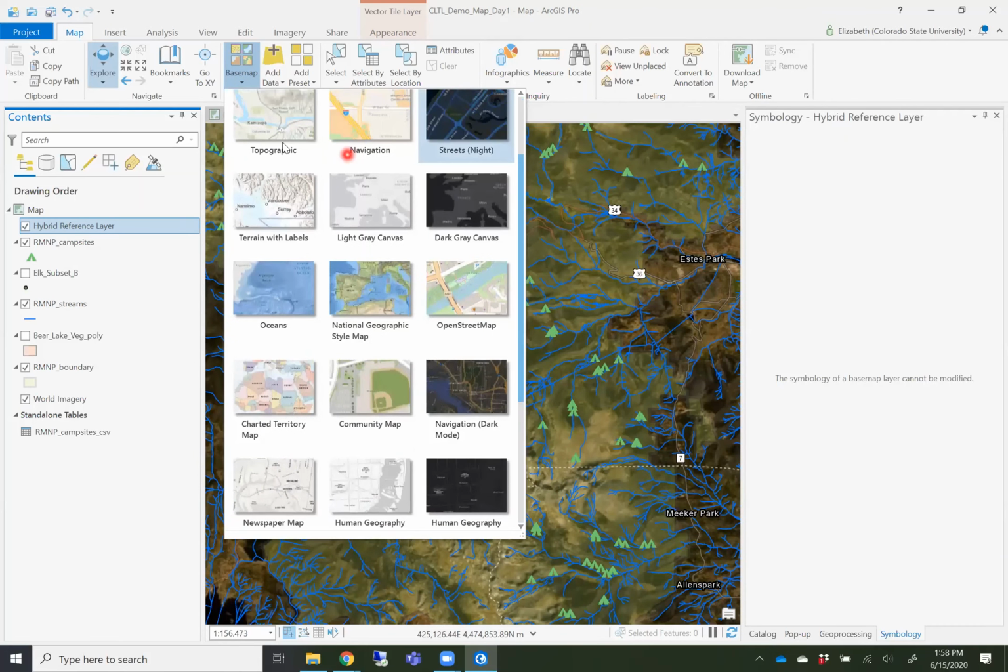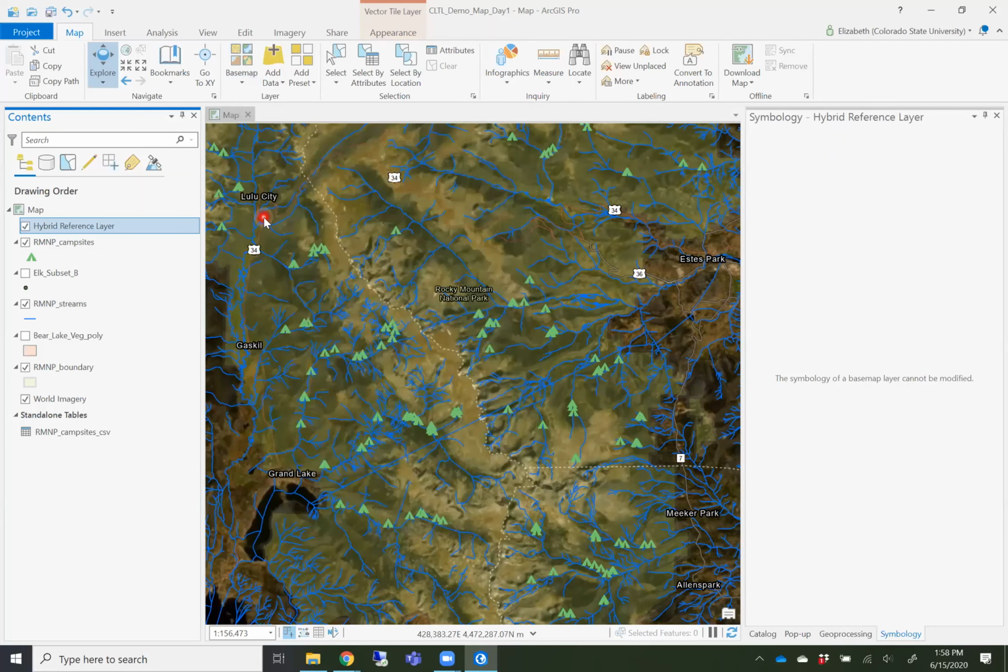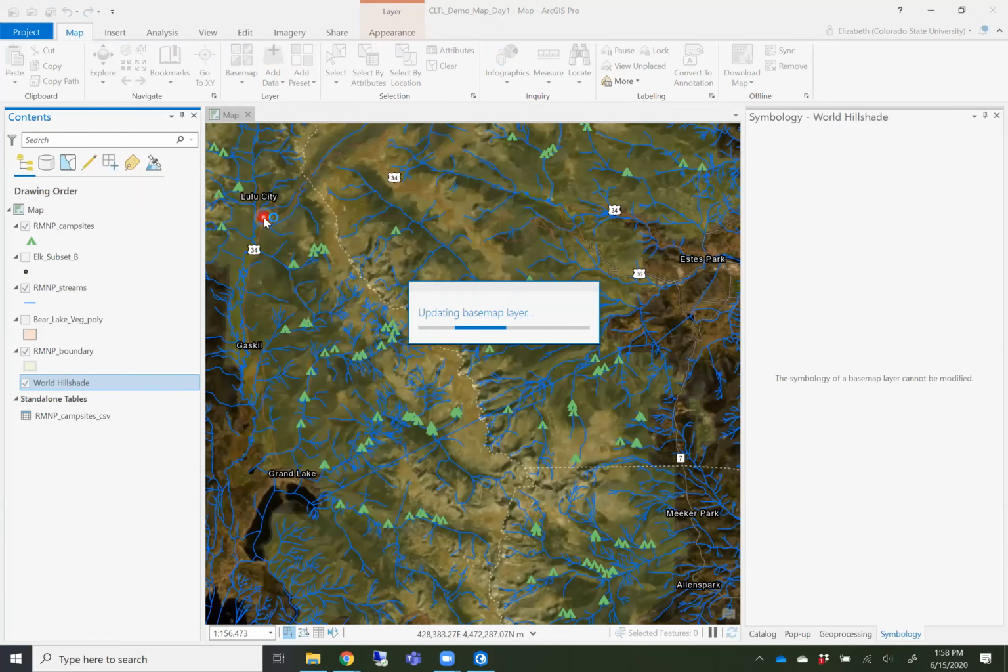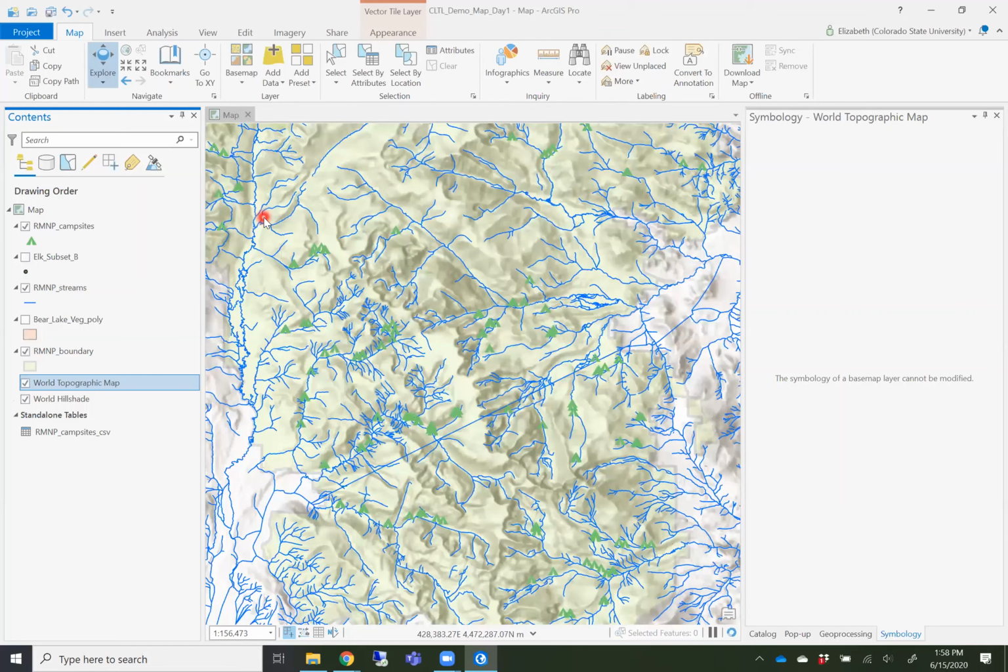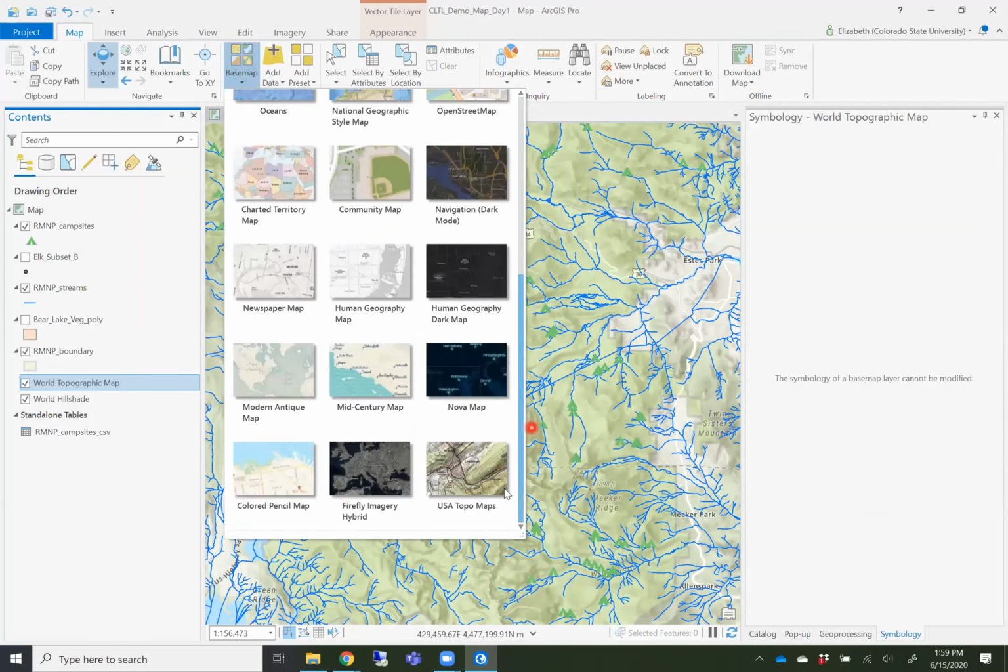My favorite one is probably topographic. I just find it's easiest to look at underneath most types of data. It has a little shaded relief, it has some labels in it, and I find that one to be the nicest. If anyone does anything with USGS topo maps, way at the bottom of this list is USA topo maps, and that's actually your quad maps, and there's a lot of good detail in there. Cool, thank you. Yeah, any other questions?